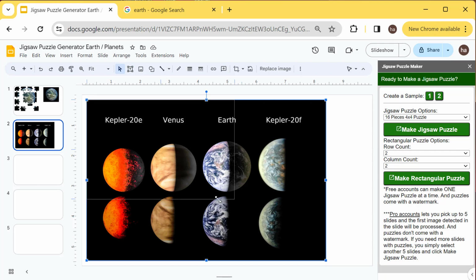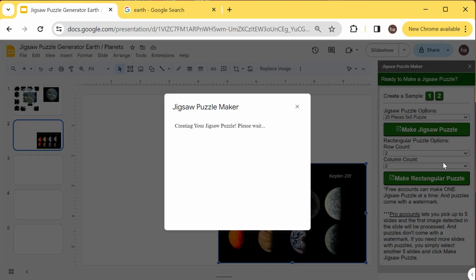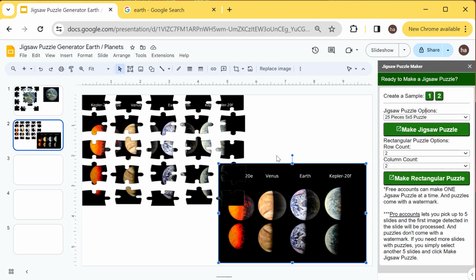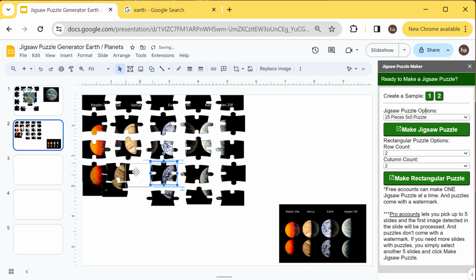So let's just resize this smaller, put it here in a corner, and then let's pick a number of pieces. Let's just say we're gonna do 25 pieces and then make jigsaw puzzle. Click the make jigsaw puzzle, all right? All right, looks like we're done here. So let's take a look. So here we have it. So let me make this smaller so you can see. So these are the 25 pieces of a puzzle. So as you can see, you can put it together.